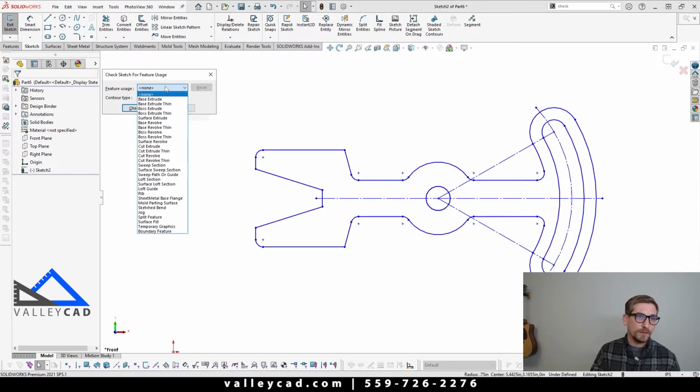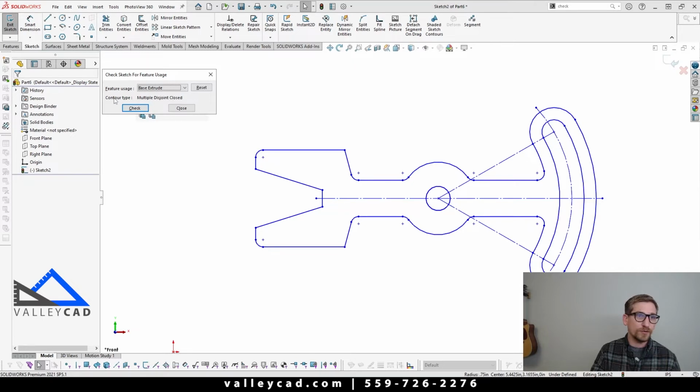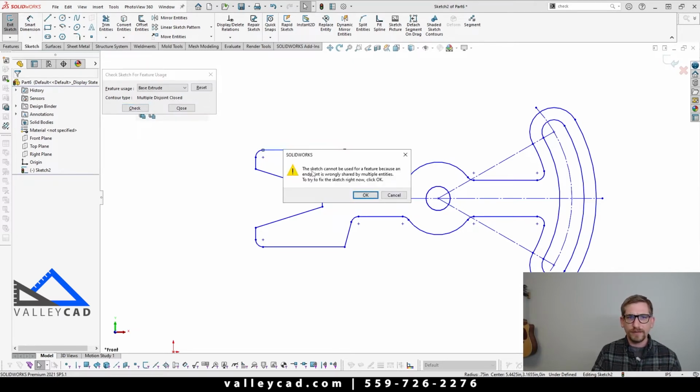Another way we could go about this is simply do a check, and you'll see check sketch for feature. And we'll simply come in and we'll do base extrude on here. You'll notice it says, hey, you got multiple disjoint closed. Okay, let's check it out.